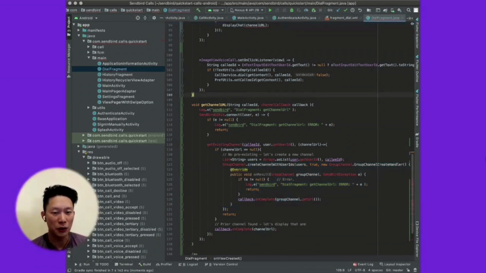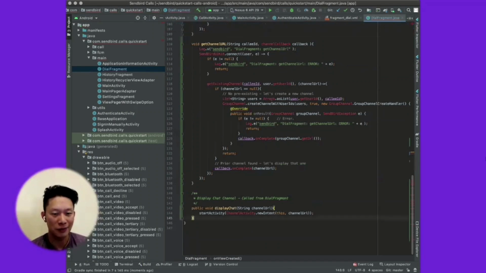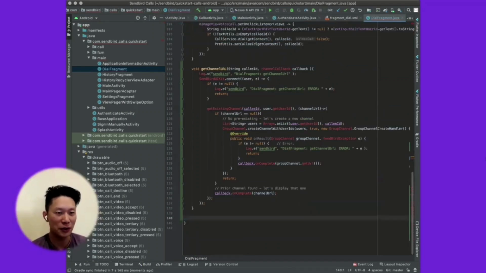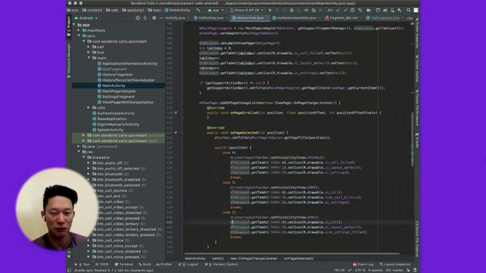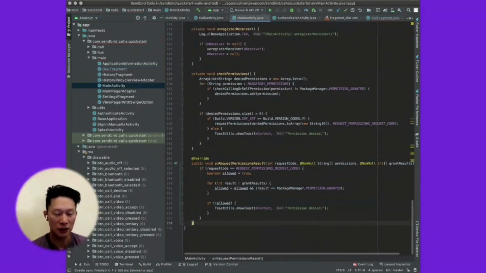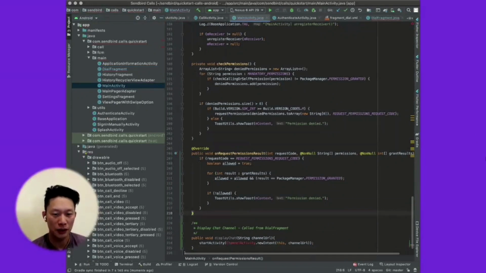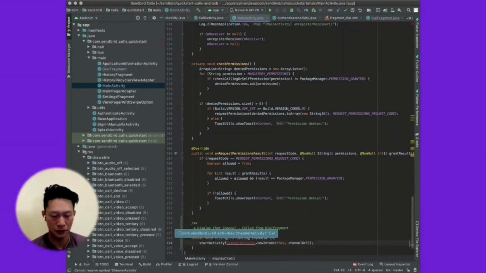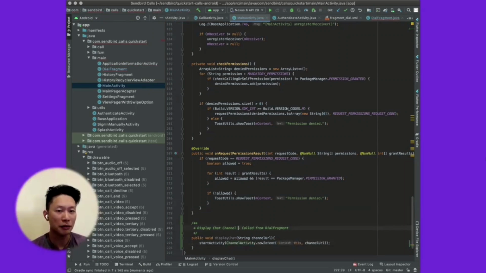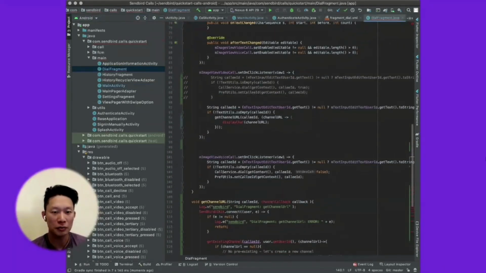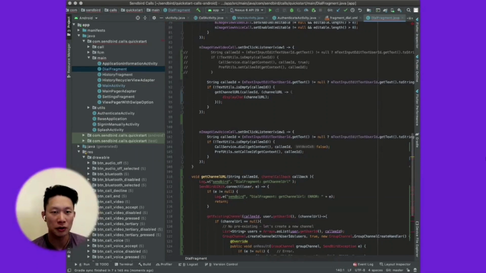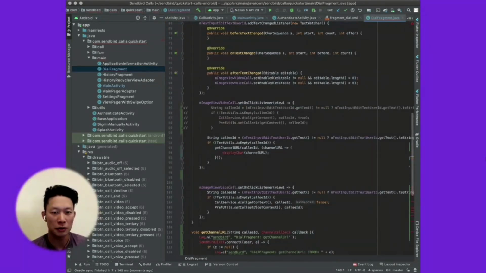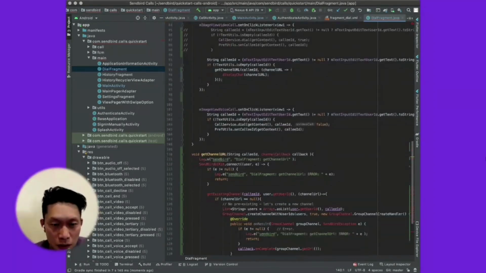Let's see, display chat structure. So this display chat, we're in a fragment, right? So I actually want to tell the main activity that presented the fragment to display the correct channel. Okay, fragment. Display channel URL. Click listener. Dial fragment. Get channel URL.